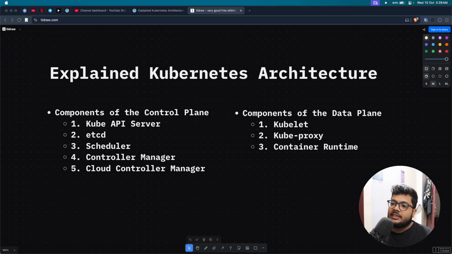Now let's think of the controller manager. The controller manager is a group of multiple managers. Let's suppose you have a replica set, you have a daemon set, and all those components that you have, they have a dedicated manager, and all those managers are managed using the controller manager. So anything regarding management is taken care of by the controller manager.